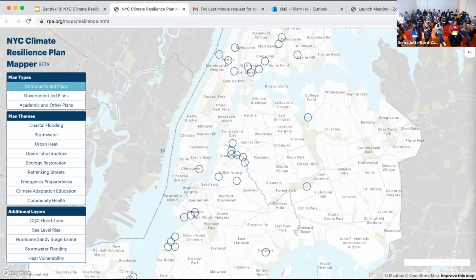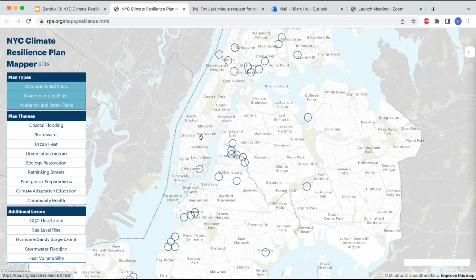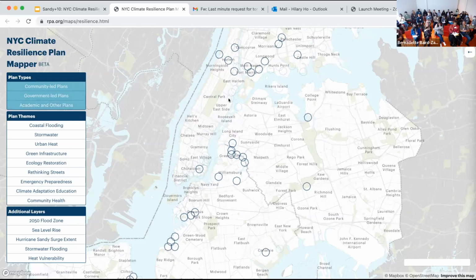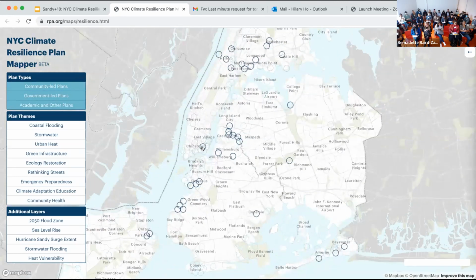The default view for this map would be the community-led plans, and these plans had a community engagement aspect, and in our case, were mostly run by community-based organizations. You can also add government-led plans and also academic plans. For the government-led plans, you can see that we didn't include every single resilience plan from city agencies because that would basically take up the whole map, I think. So for example, we did not include DEP, the Department of Environmental Protection's Green Infrastructure Plan, since that covers a more citywide scale. The main point of this mapper is to really hone in on place-based, neighborhood-based plans.